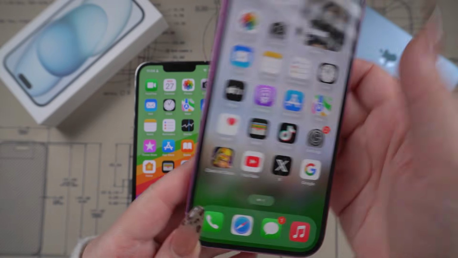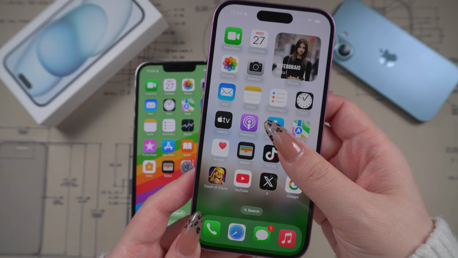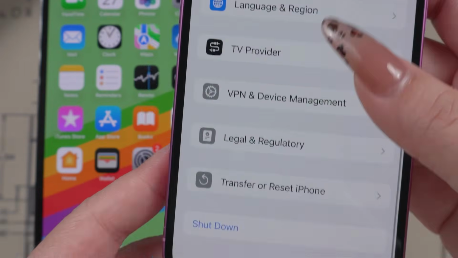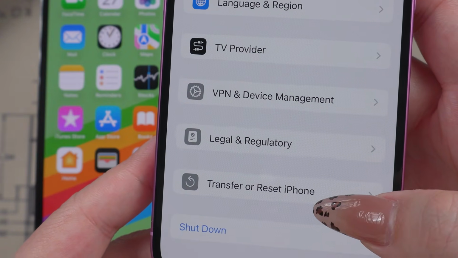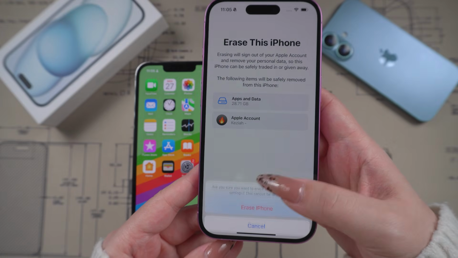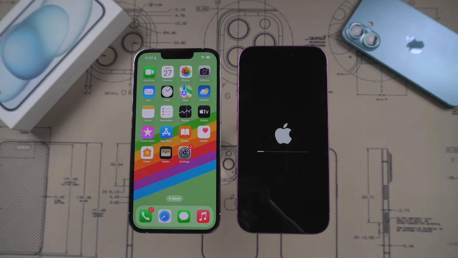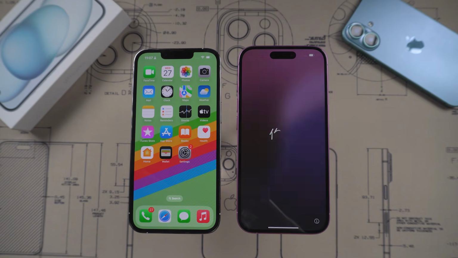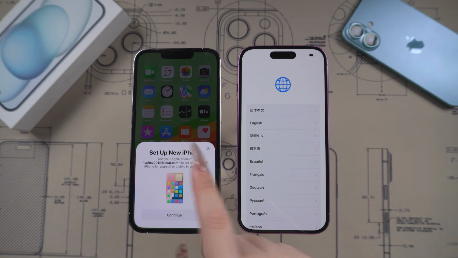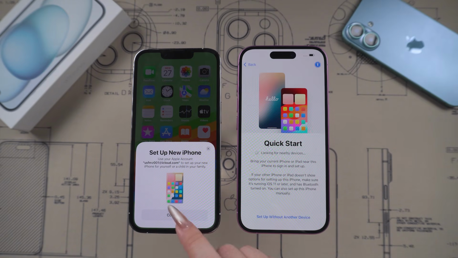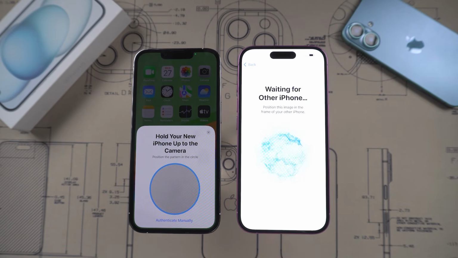Once everything is ready, you can pick up your new iPhone and go to Settings, tap General, and find Transfer or Reset iPhone. Here, you can erase all the data on your new iPhone. After the process is complete, the device will restart and display the Hello screen. Then, a window will pop up on your old iPhone. Select Continue and follow the on-screen instructions to proceed to the next steps.